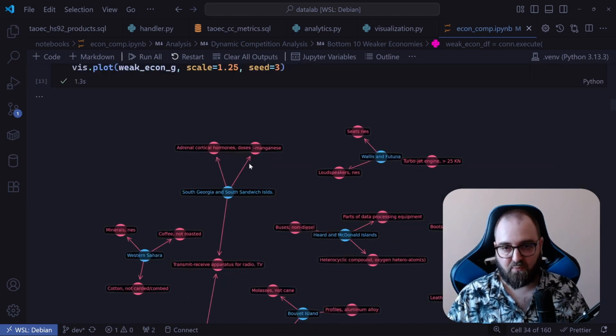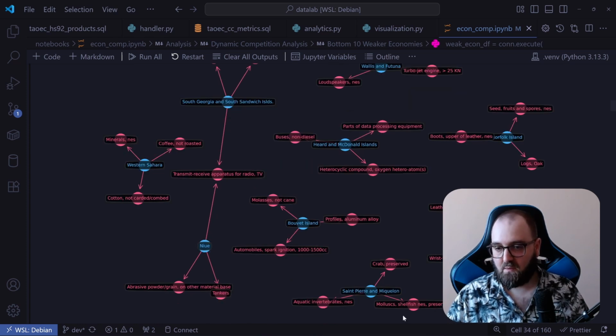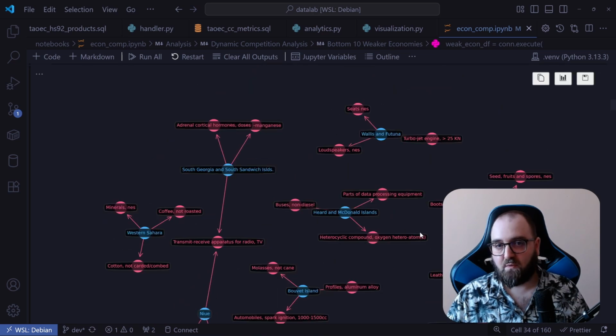And we also look at top 3 exports for these smaller islands, and as you can see, they are fairly disconnected from each other. And we've got a lot of raw materials like molasses or cotton or minerals or coffee, and we've got a few components like automobile spark ignition parts, or abrasive powder grain or other materials, tankers, you know. So this is also interesting.